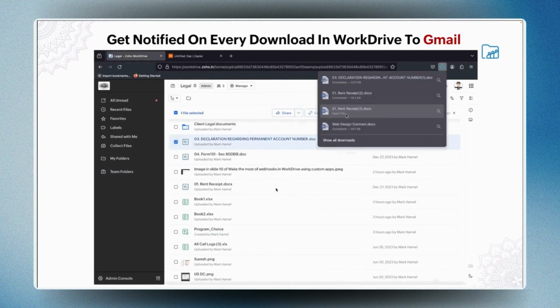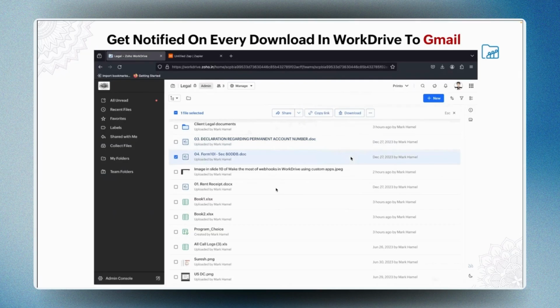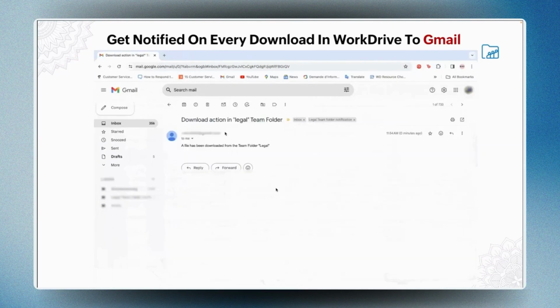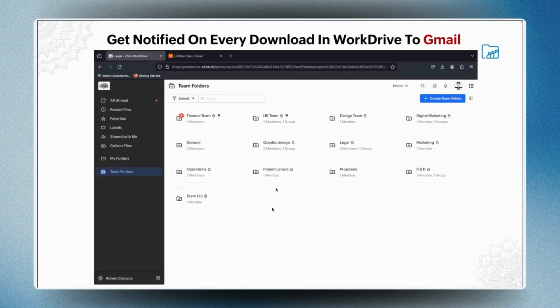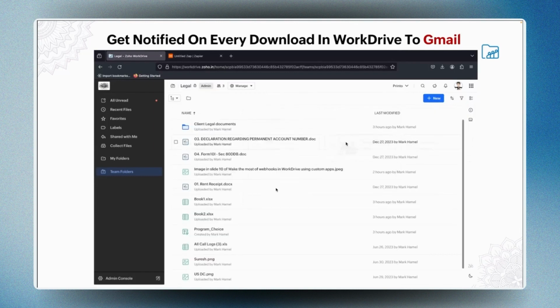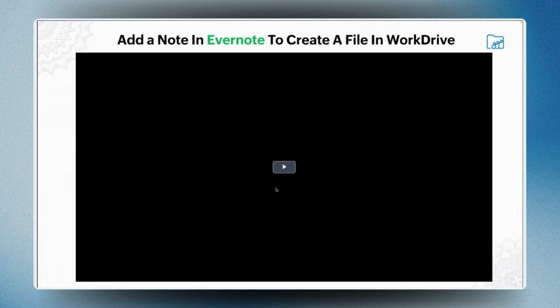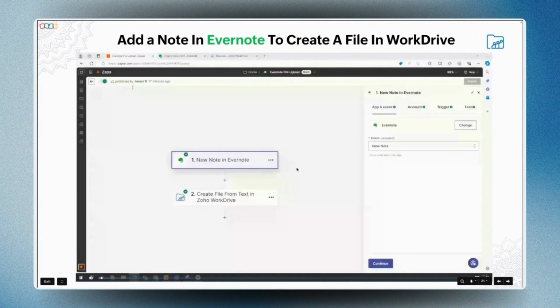Wow, that's impressive. The ability to get instant notifications for download actions is incredibly useful for staying on top of important activities. So the team admins can make use of these options so that they don't miss out on any important activities being carried out on Zoho WorkDrive. So can we also upload a file to WorkDrive using third-party applications? Will that be possible? Yes, absolutely. That is possible, Gautam. Let's take a look at another real-time example.